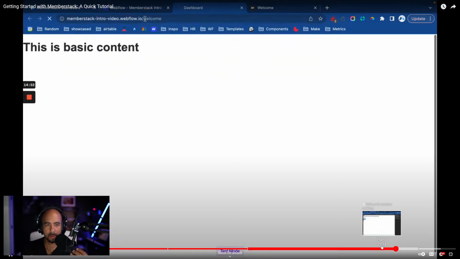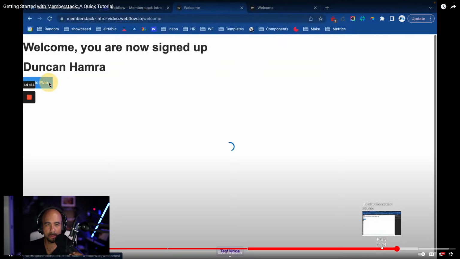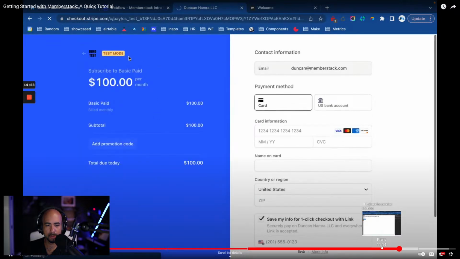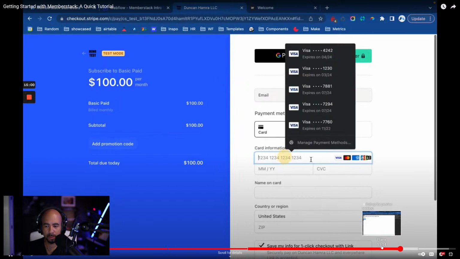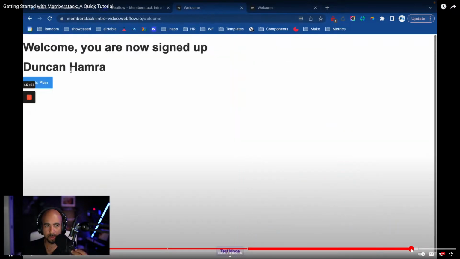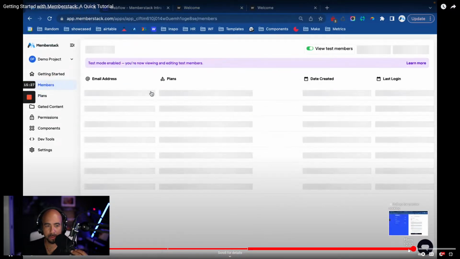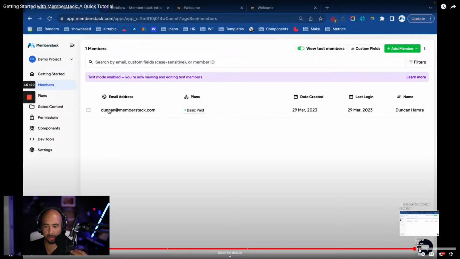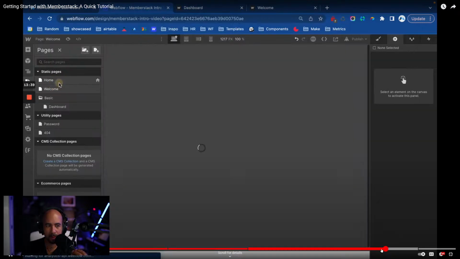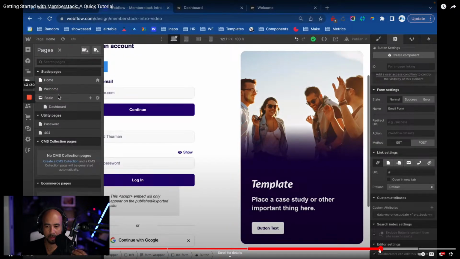Okay, so we'll go to welcome. I'm going to click on the basic plan button, and it is launching the Stripe checkout, which is currently in test mode, and I can test. There we go. I was brought right back over to the welcome page, and if we go to the dashboard, go to members, we will see the new member right here as well, to show you.